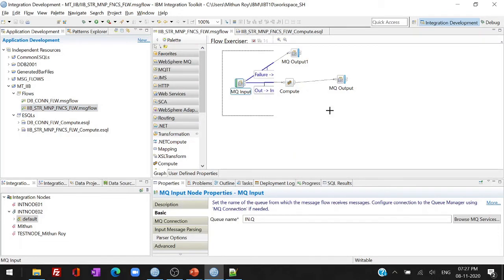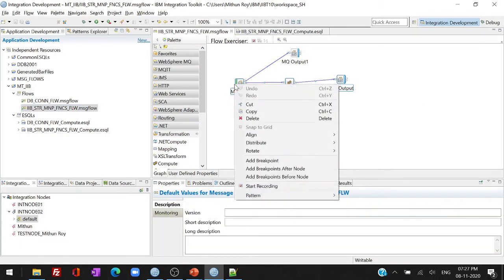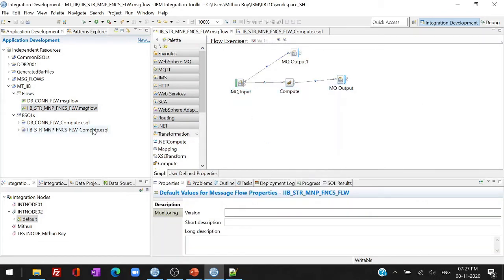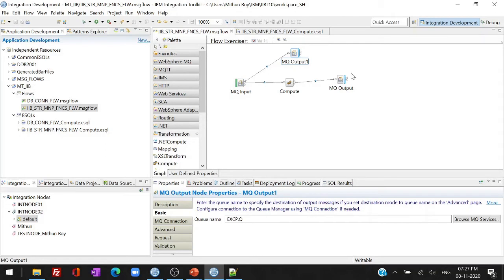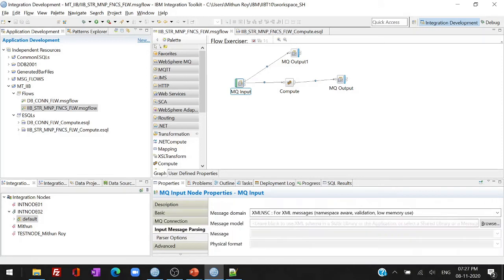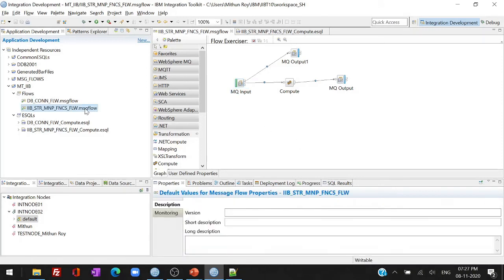Okay, we did not put the breakpoints, man. Okay, let's add breakpoints and redeploy once again. Checking in queue, exception queue, out queue, this is there, passing is there. Okay, let's deploy.